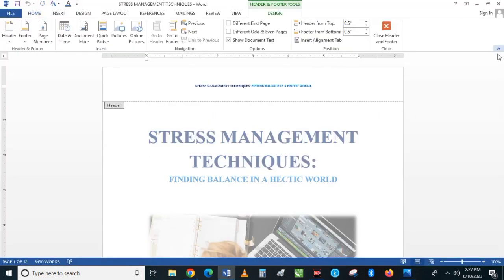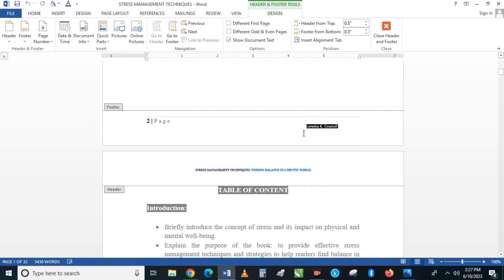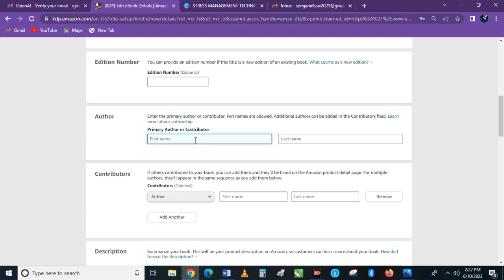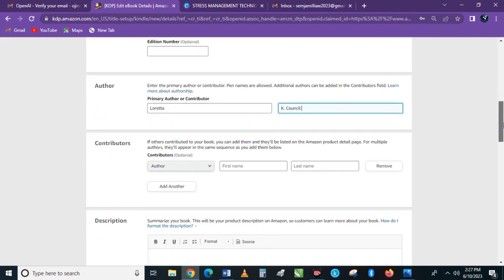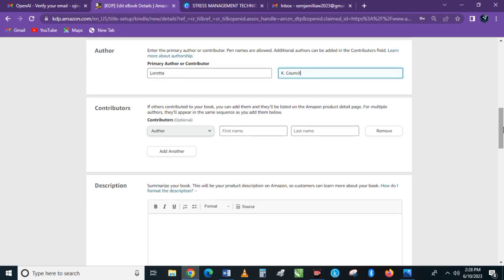So we're asked who is the primary author of this book. I want to bring in the primary author of the book, Loretta. The first name is Loretta, and the last name is K Council. There is no contributor. It's only one person that actually wrote the book. So this book has no contributors.